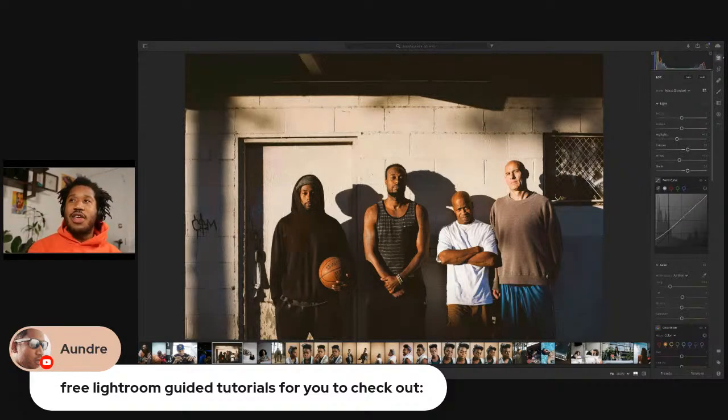While I'm waiting for that, I'm just going to give you a little brief description of what the Lightroom tools do.